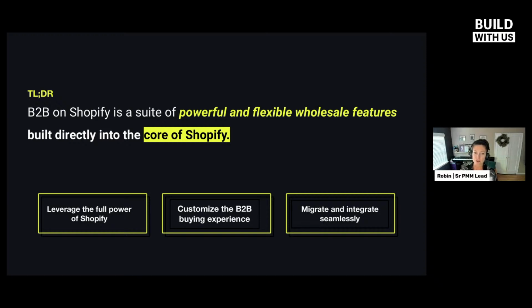B2B on Shopify is the future of wholesale on our platform and one we're heavily invested in. Over the past 11 months, we've released over 3 dozen features just for B2B that you can use immediately and at no extra charge. But we're not stopping there.